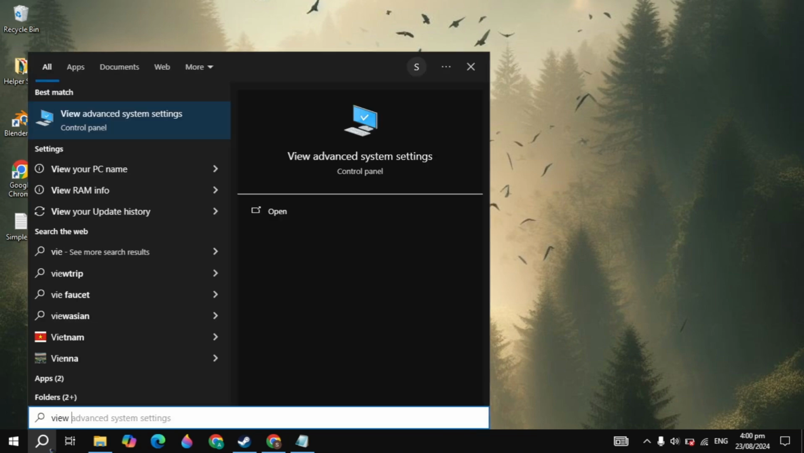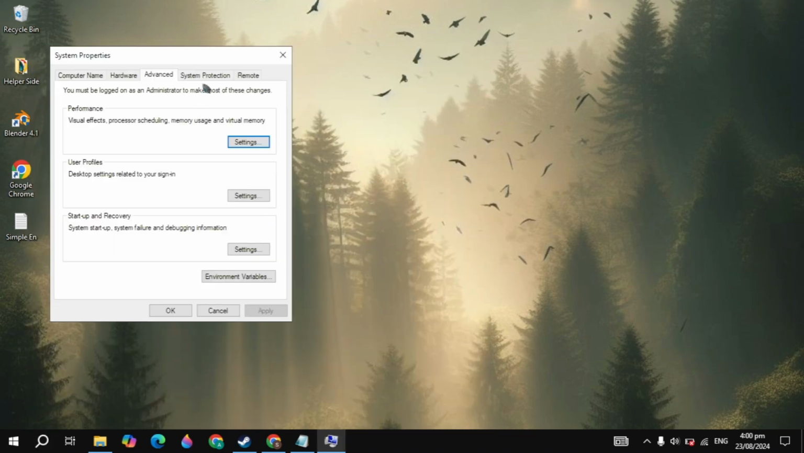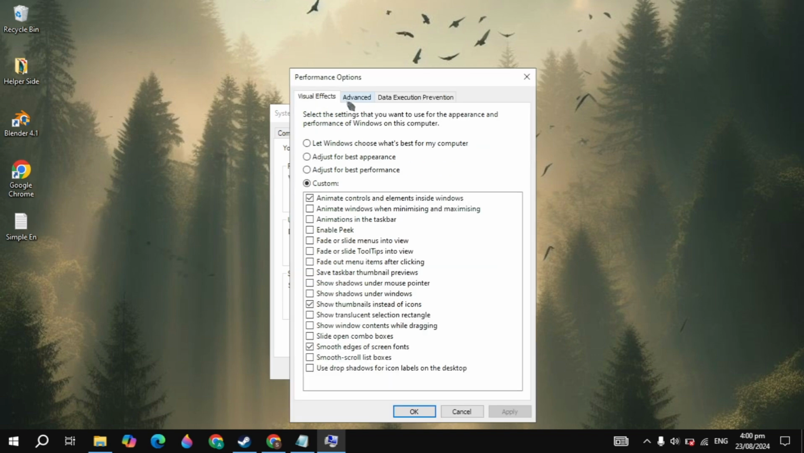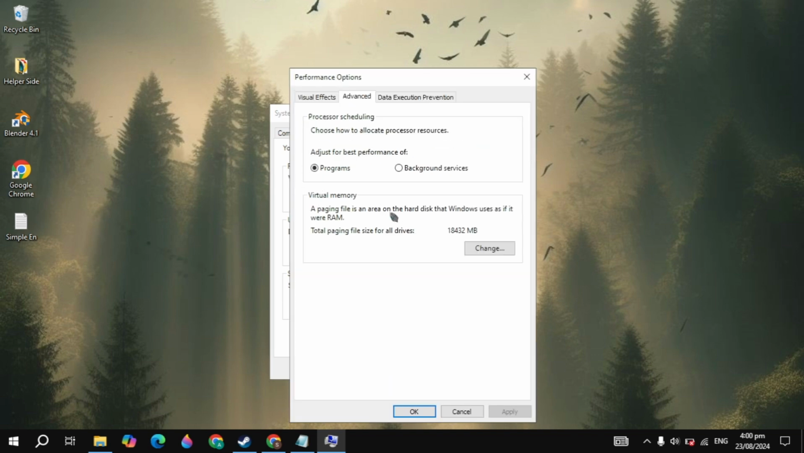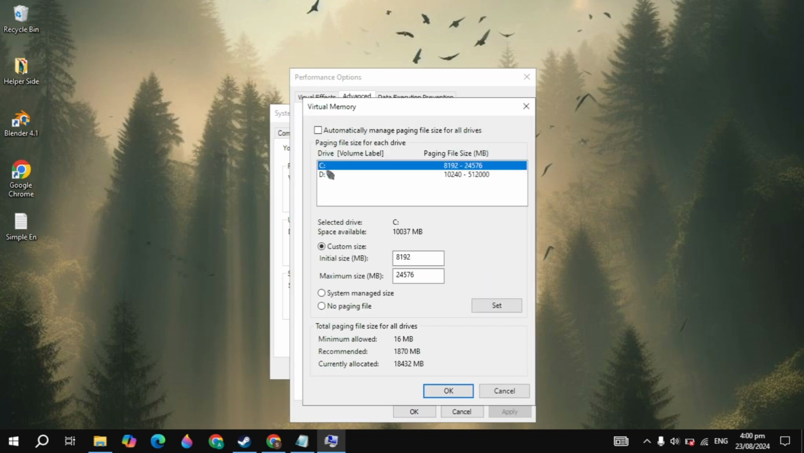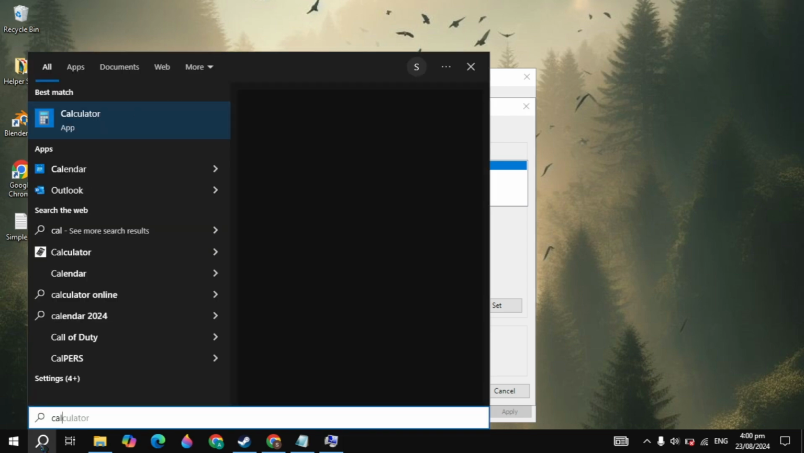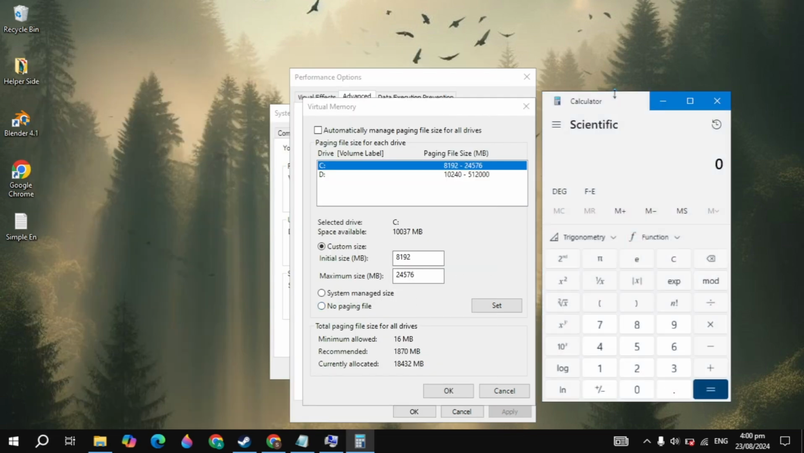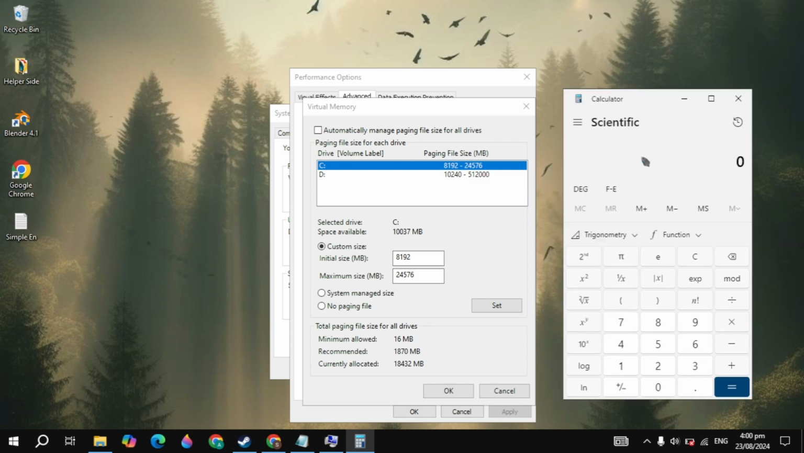And then you can go to the Windows tab and type View Advanced System Settings, and under the Advanced tab you can click on the settings, go to the Advanced tab, and now here in the virtual memory click on the change. Now we are going to increase our virtual memory, which will fix our problem. So you just need to uncheck the automatically option, and then go to the Windows tab, search for the calculator and open it. And now select your local disk C and click on the custom size.